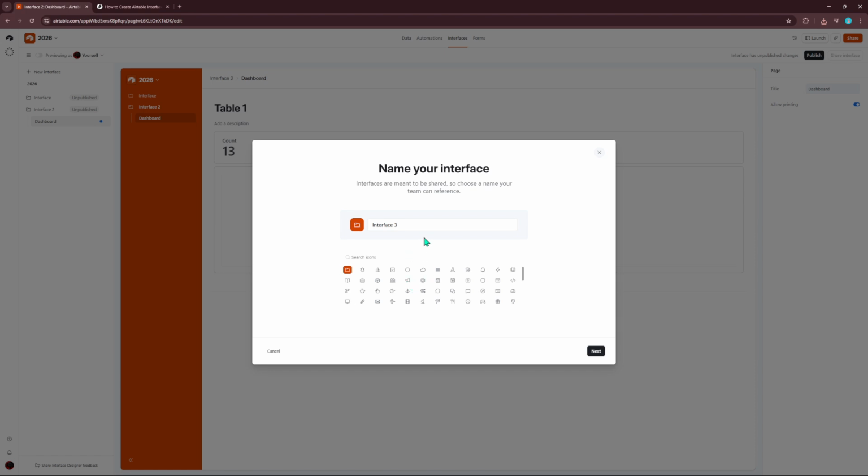Next, customize the interface name and icon. Pick a name that clearly communicates the purpose, like Sales Pipeline, Content Calendar, or Support Dashboard. Choose an icon and color that will help users recognize it quickly in a list. This may feel small, but good naming and visuals make onboarding smoother, especially if your workspace has several interfaces. When you're happy with the name and look, continue to the next screen.